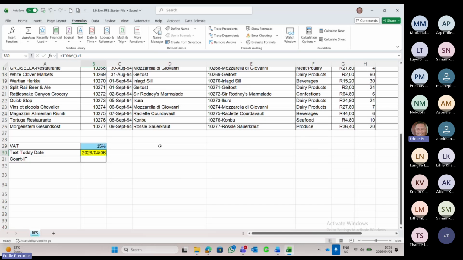This is the 3rd today's date formula that I'm showing you. We did the plain today, we did the text today, and today's exercise, we did the today's date by adding a number of days to it. In this exercise, in this case, we added plus 5. So far, so good.